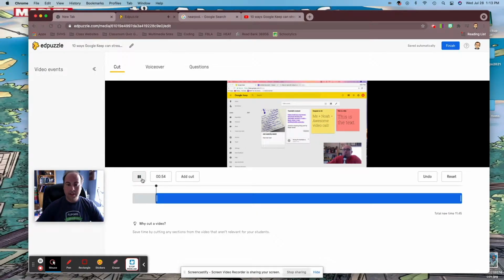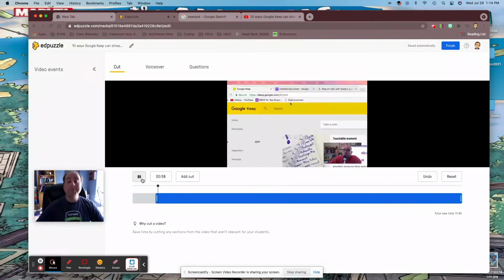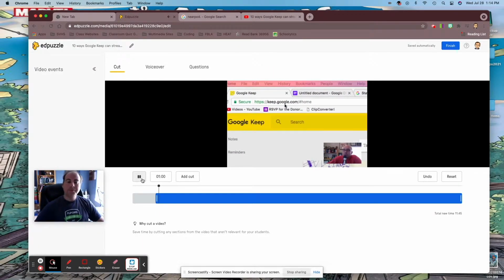So let's jump over to the screen real quick. And so the easy way to find Google Keep, there's a couple of places. Obviously just go to keep.google.com, or you can search for it on iOS on the App Store if you have an iPhone or an iPad.